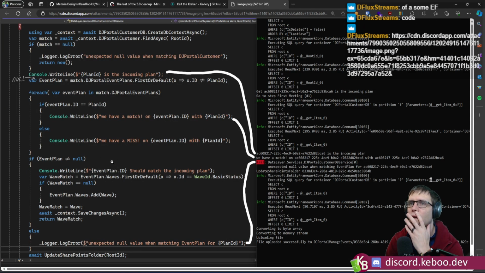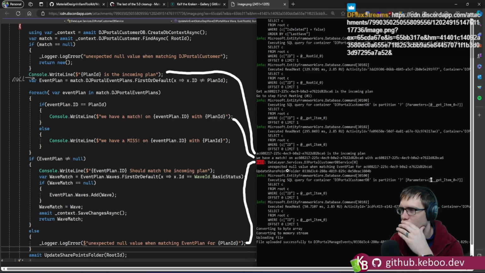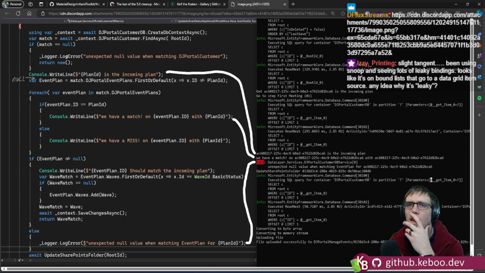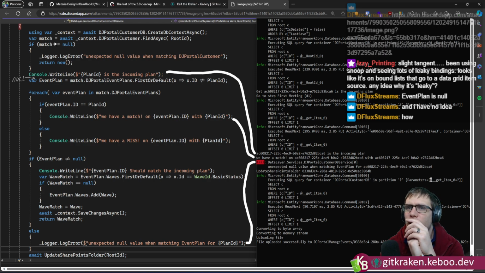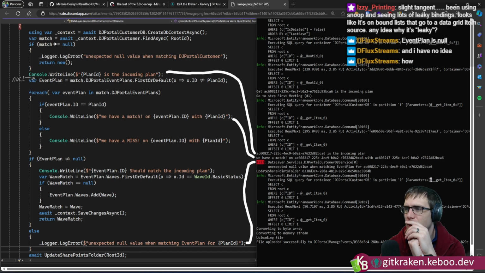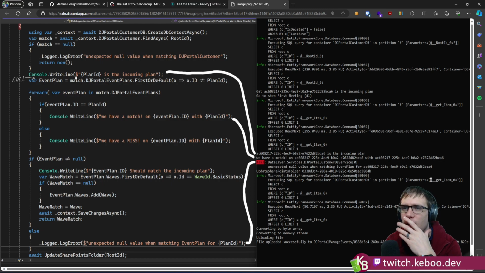Boom. Okay. So let's see. So we come in here. We create a context. Find an item by root ID. Let's see, and we specifically have a match. So you get to your console write line here, so you know you didn't early return. Event plan is null, and I have no idea how. Okay, so plan ID is there.